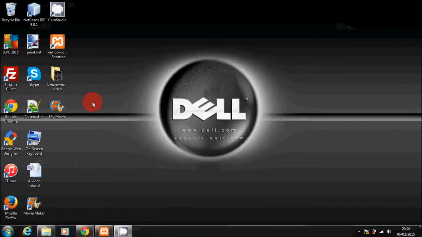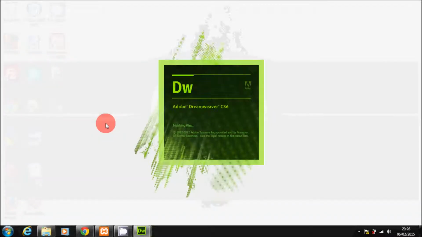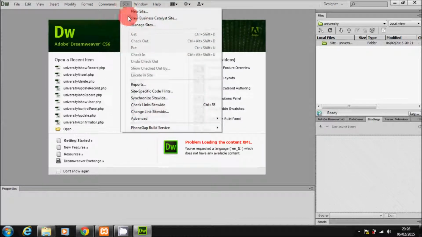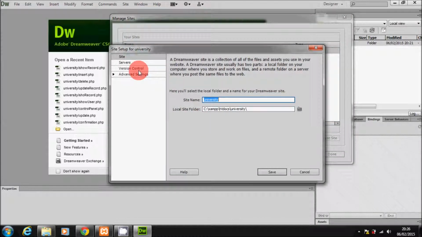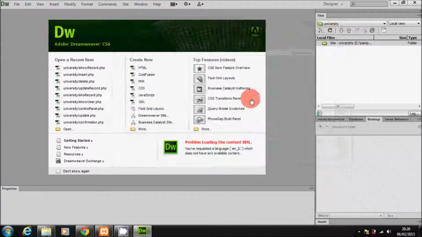So without further delay, I start Dreamweaver. Some of the basic setup I will not show in this video because it's been covered in the previous video. So if you have any doubt about how to do those things, you can go back to the previous video and find out more about it. So I'm going to check my sites. I already have a site called university, and I'm just checking whether things are okay with that. Seems like everything is set up.